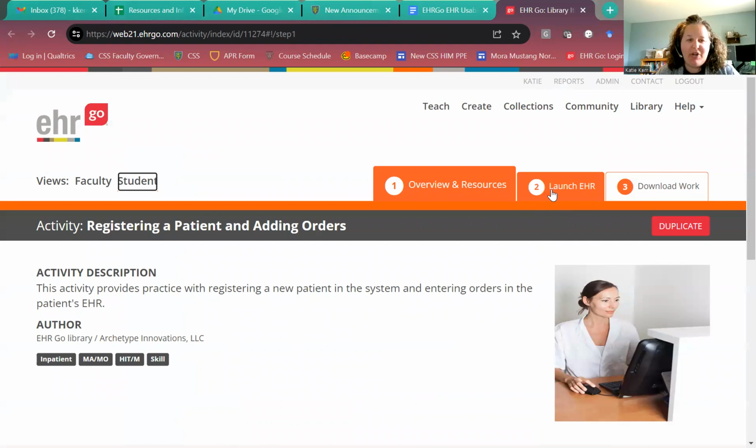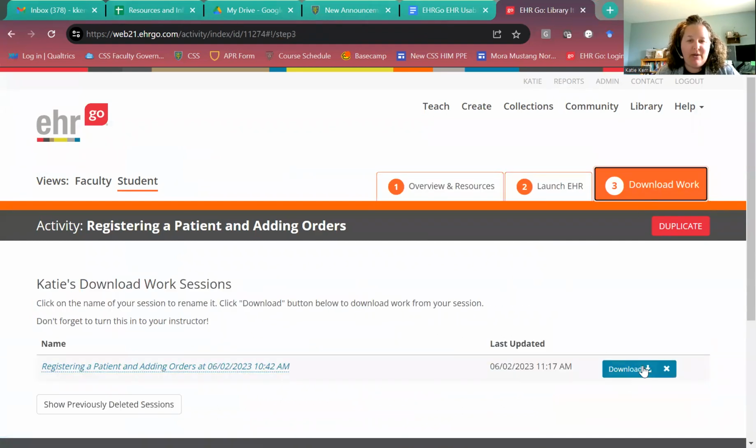You're going to launch the EHR, perform the activity, and then make sure that you download your work. This download is what I want from each of those activities. So please submit this to Brightspace.